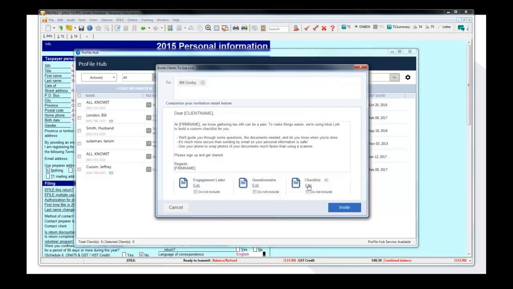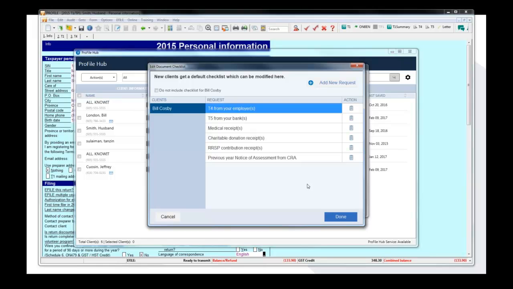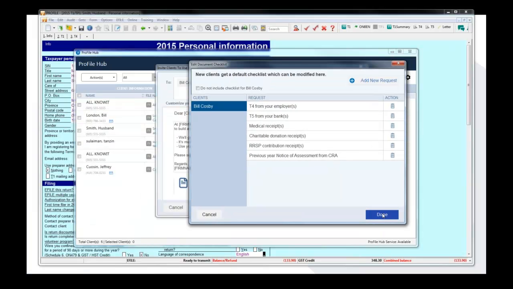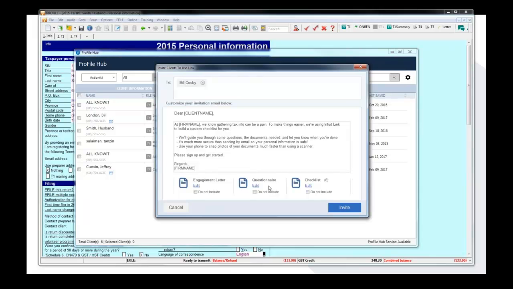The checklist is another great option within the invite. So you could be looking for T5s, medical receipts, donation receipts, RSP contribution receipts, NOA from CRA, and you can keep on adding on if you'd like to. There is no limitation to these questions or the checklist. Okay, so I'm not going to add anything in there. I just wanted to show you how to edit and add something in.